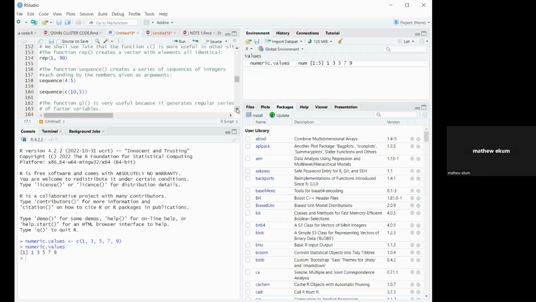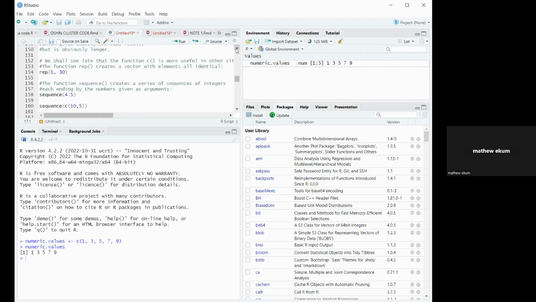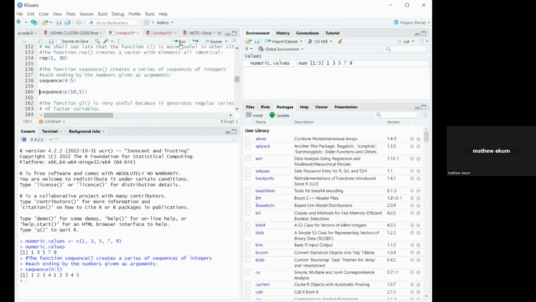I've done replicates. Okay, let's look at sequence. How does sequence work? Sequence 4:5. The function sequence creates a series of sequences of integers, each ending by the numbers given as arguments. We have 4:5. It has given me 1, 2, 3, 4. And it has given me 1, 2, 3, 4, 5. So that is how sequence works.